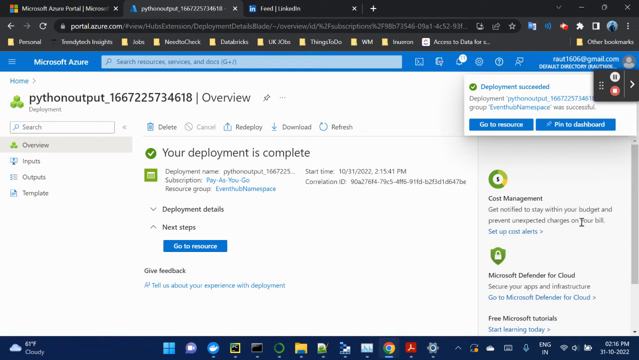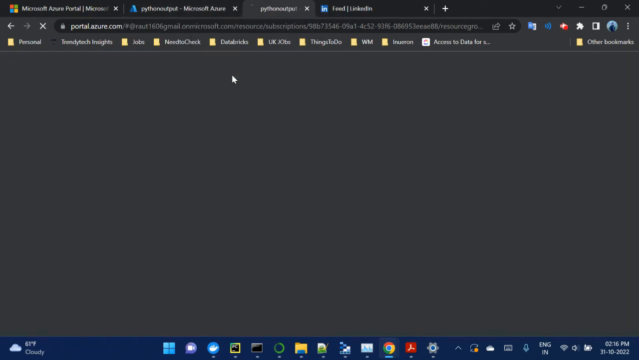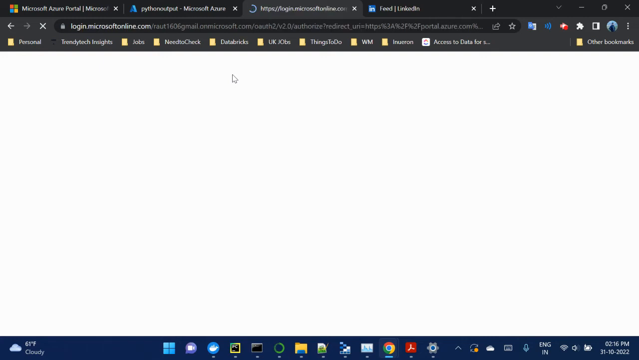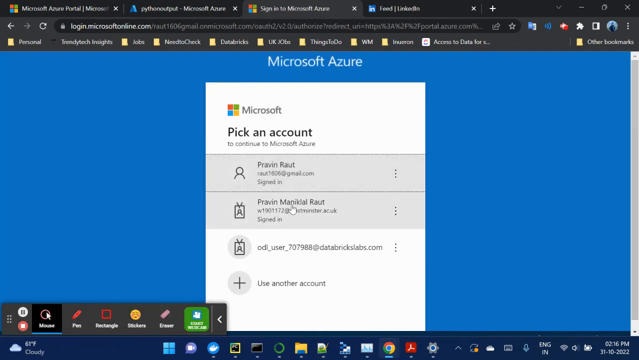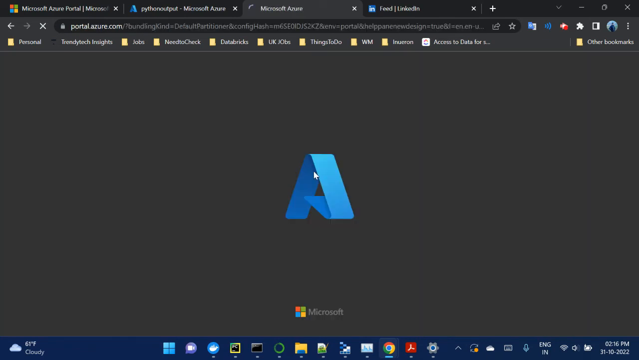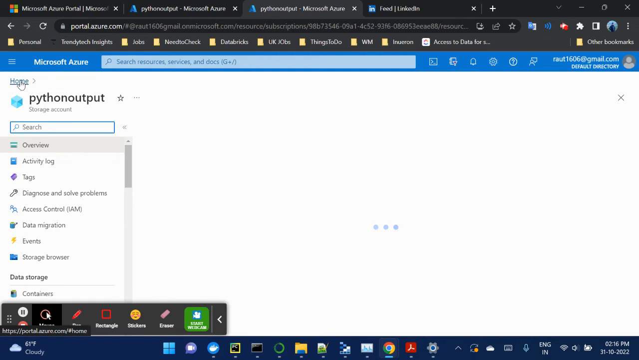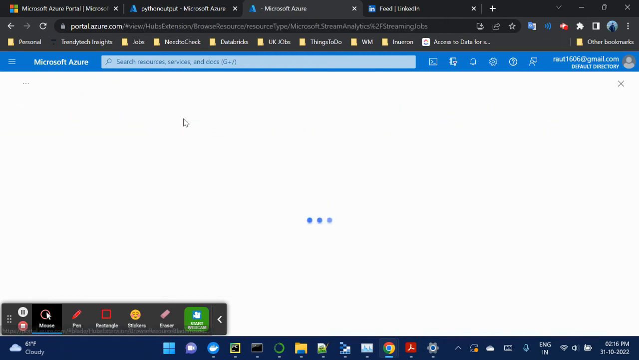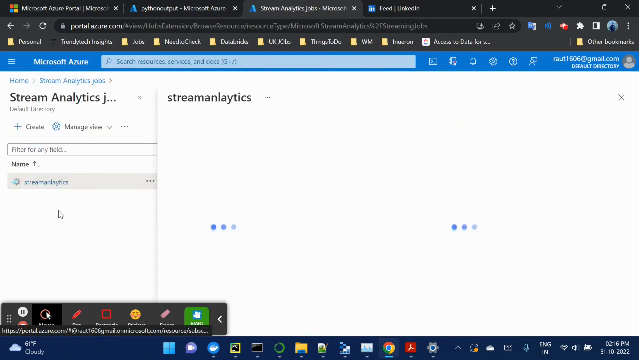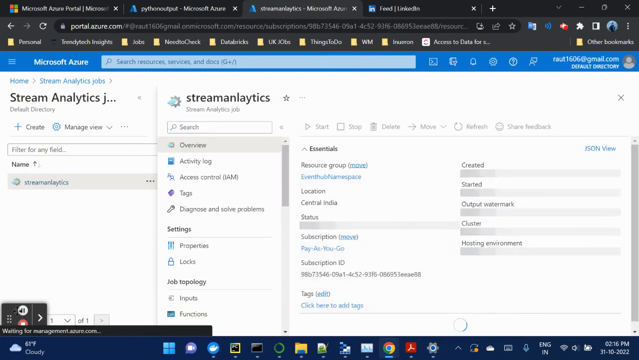Okay, as you can see, our storage is ready. Now let me go here and create a duplicate instance of Microsoft Azure, so let me log in. Okay, let me go back to our Stream Analytics job. Let's see how we can configure it here.